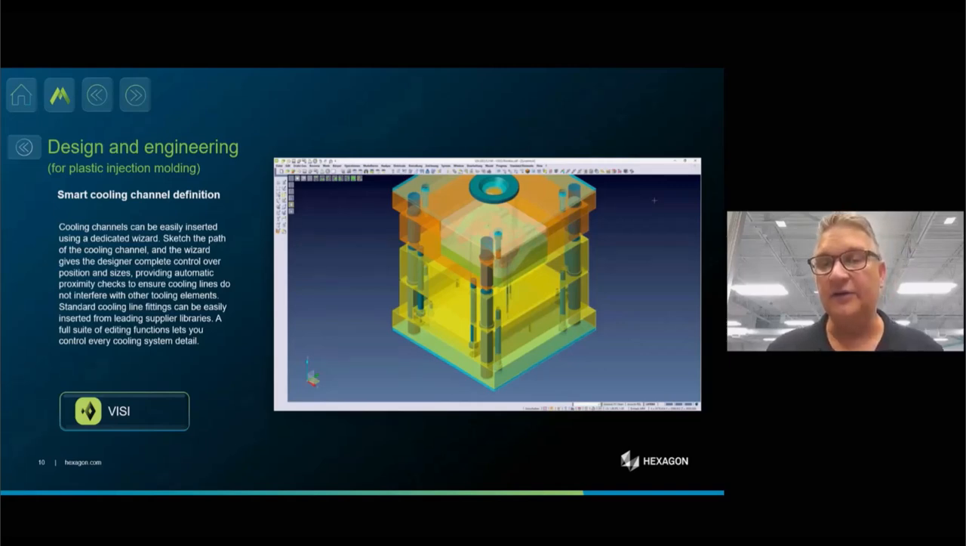Before diving into the thermal analysis of the mold, it is worth emphasizing once again the integration between various modules, which allows for better operation without loss of any data. The mold design module permits easy insertion of cooling lines through a wizard that allows the designer to fully control the position and size of the cooling lines.